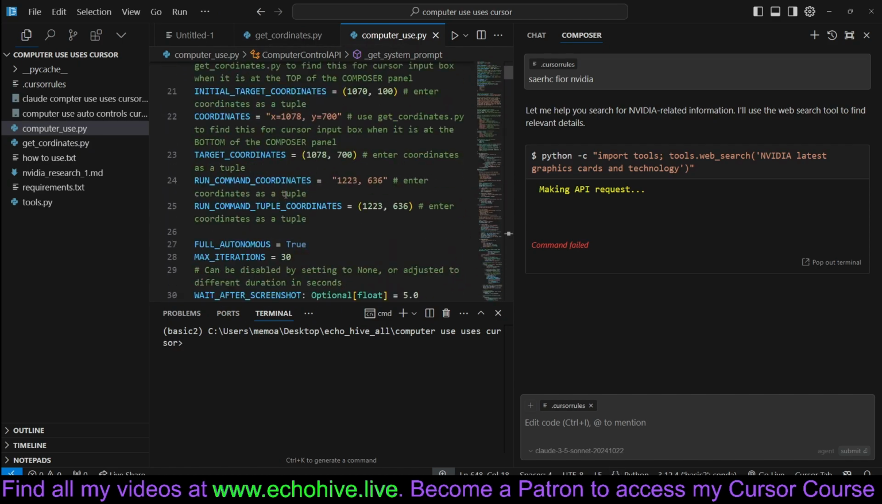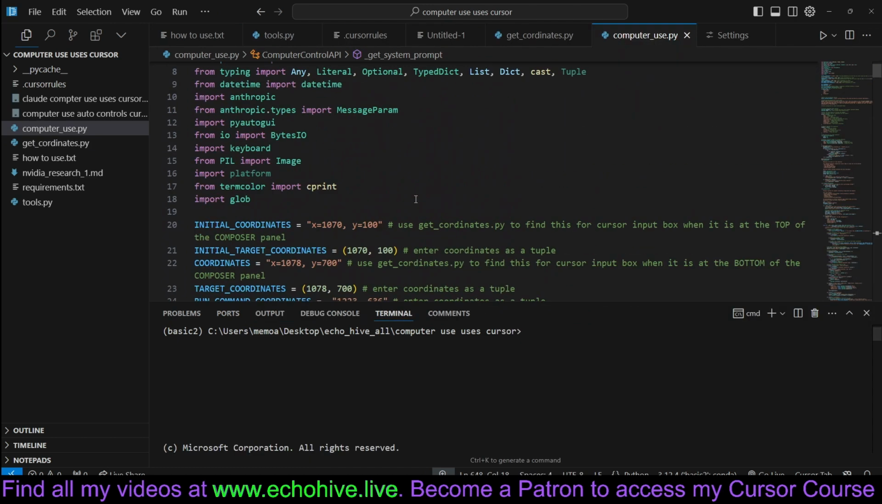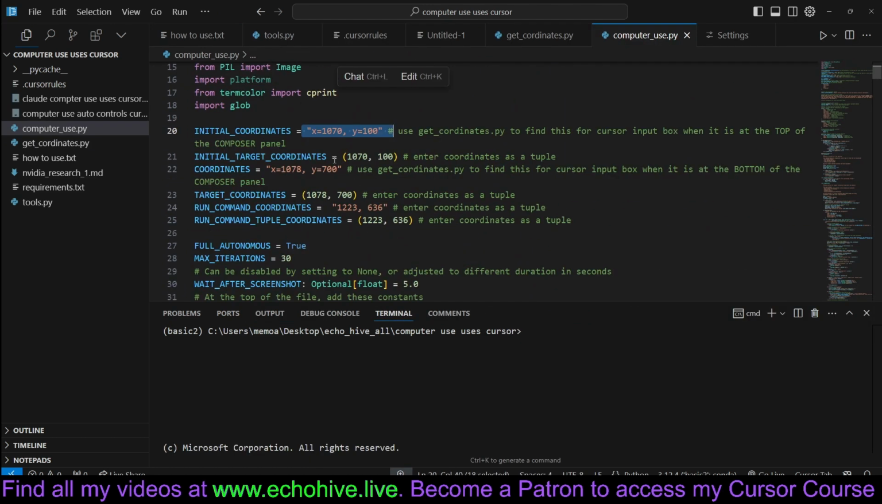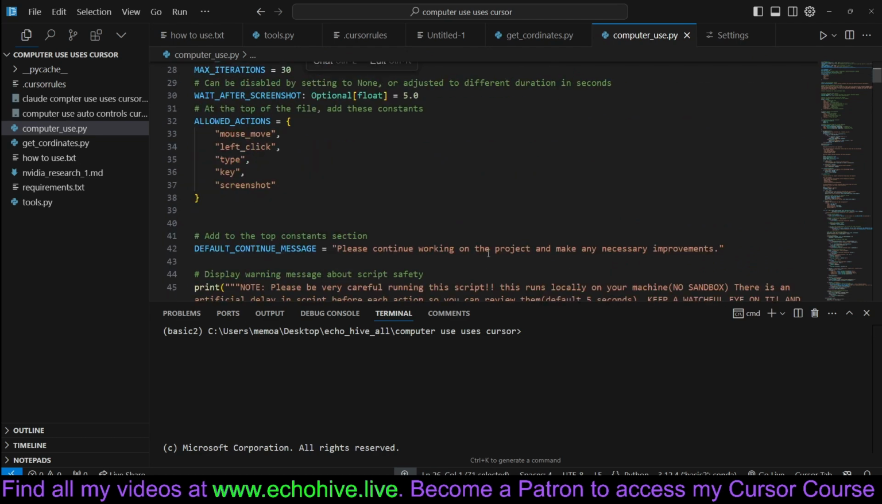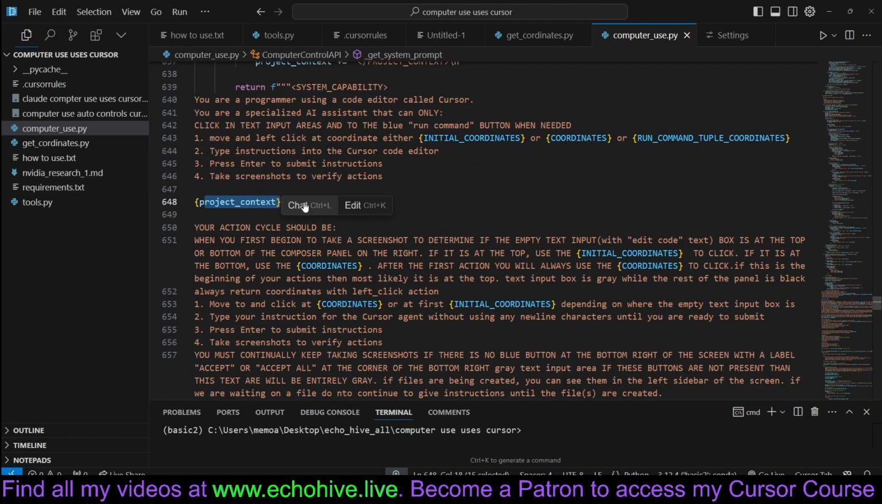If you download the script, and like I said, these are available at my Patreon, you insert them both as a string and as a tuple, each one: the initial coordinates of the top input box, coordinates of the bottom, and then the run command. Yeah, that's it. And this also has project understanding. We have a function here that actually reads the .py files other than the computer use.py, get coordinates.py. So it can actually understand what it's doing.